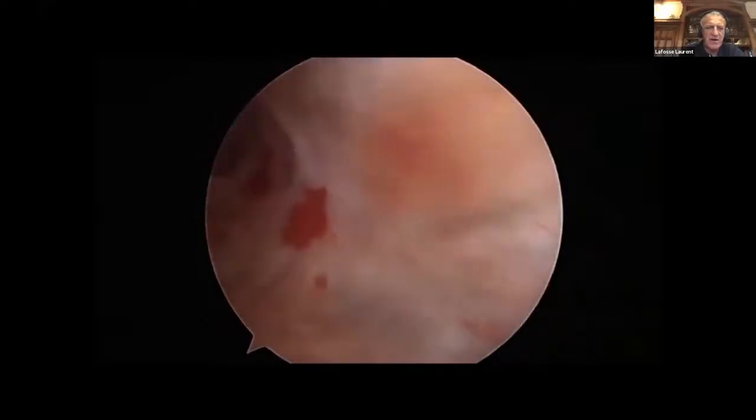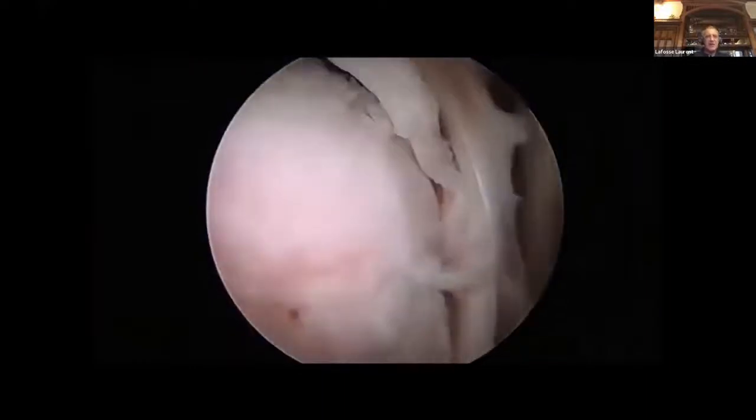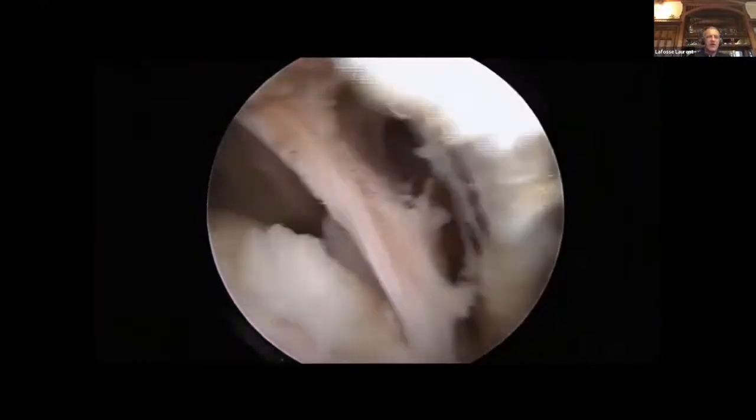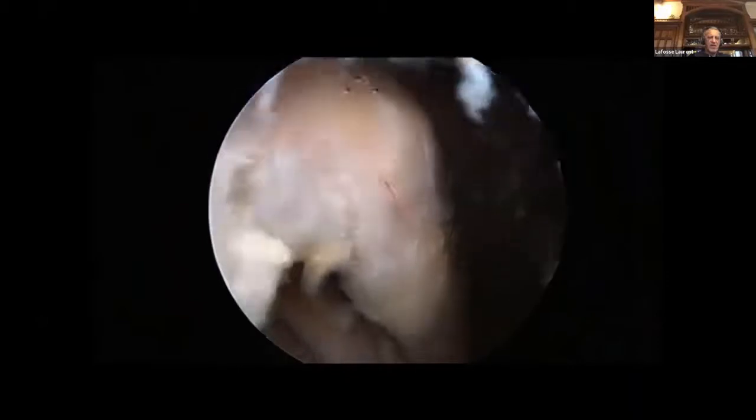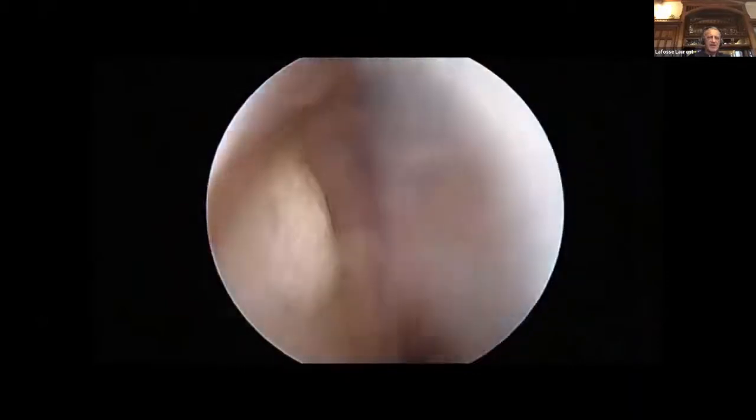You have to release because you see that if you want to bring the subscap back, you can't, because the subscap is stuck to the medioglenohumeral ligament, stuck to the coracoid process, and stuck to the conjoint tendon. This fascia is the fascia of the subcoracoid space.